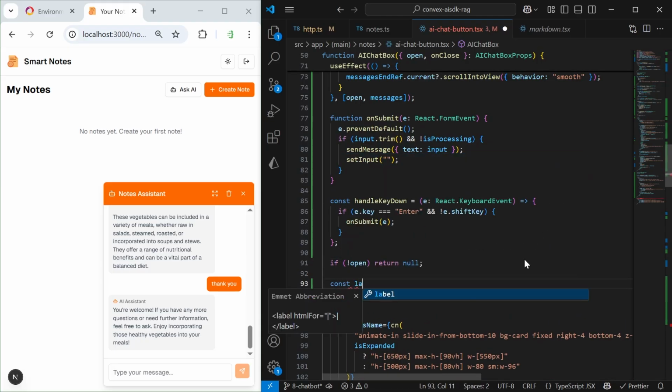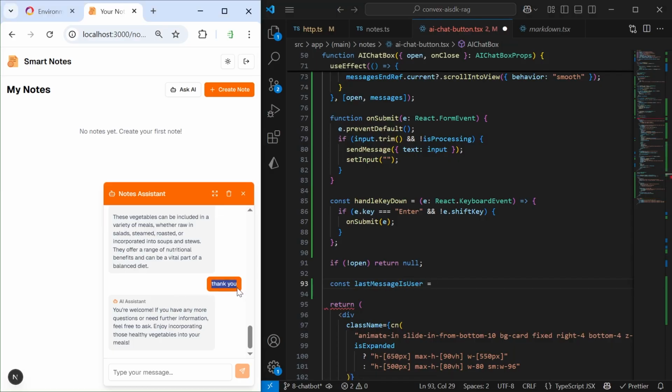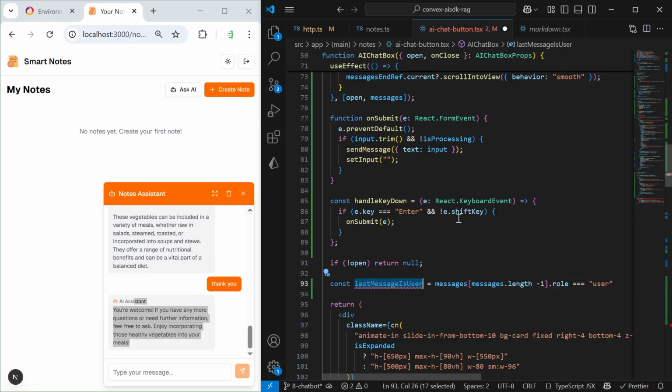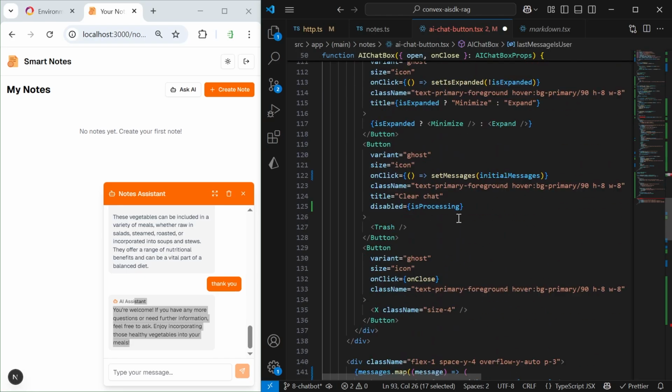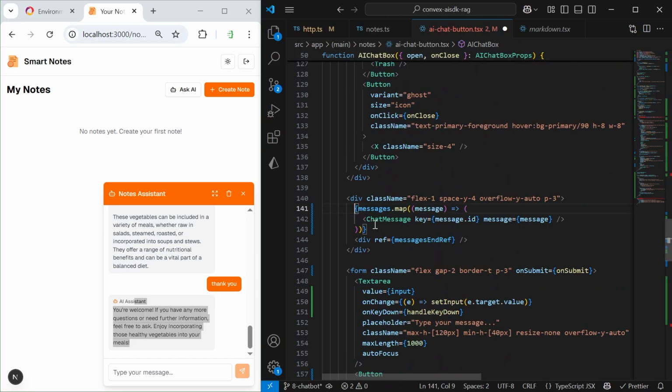We create a const, lastMessageIsUser, so that we know if the last message was sent by the user or by the AI. We find this out by taking the messages array at the last index. So again, messages.length - 1, which is the last element. And if the role of this last message is equal to user, we know that the last message was sent by the user. Then we scroll down to where we render our chat messages, which is happening here.